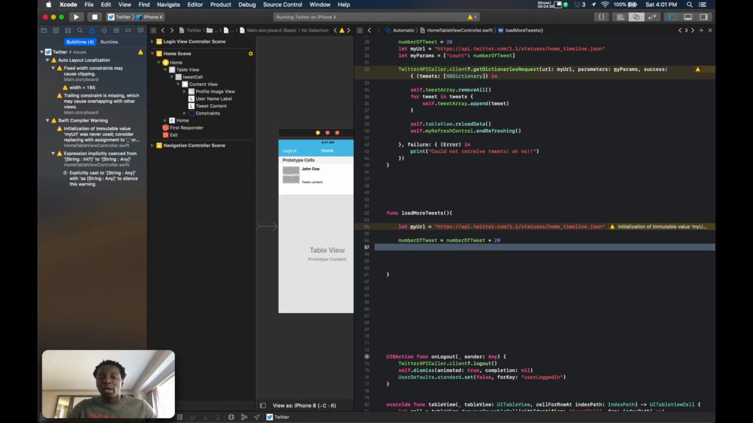So if my number of tweets is 20, and then you call load more tweets, I'm going to get that number of tweets, and it's going to be equal to whatever the current value is, which is 20, plus 20 more. So now we're going to have 40. And then if you call load more tweets again, now this value here is 40. Well, we're going to get whatever that value is, so 40. We're going to add 20 on top of that, and now it's 60. So we're going by increments of 20 and 20 and 20 anytime we call this thing.